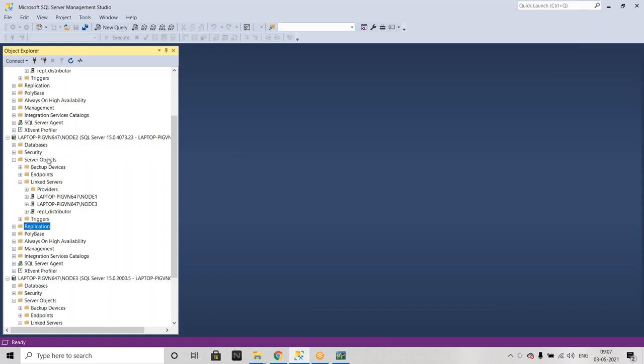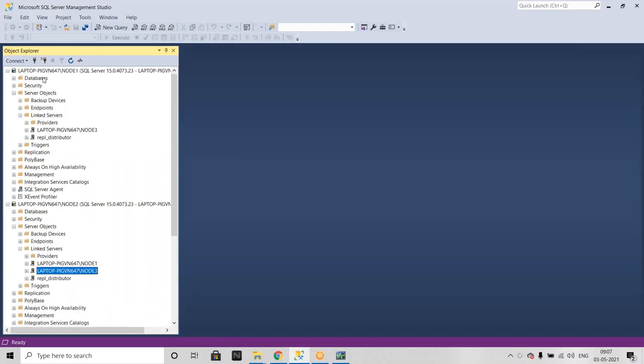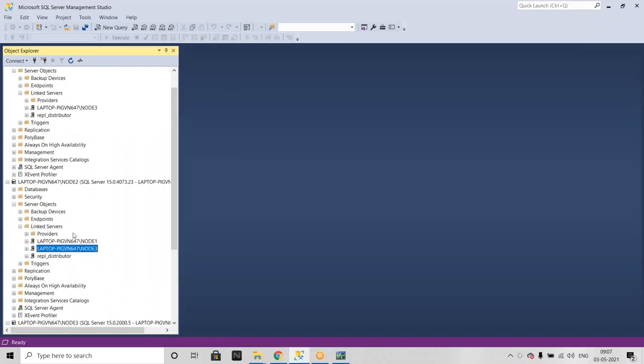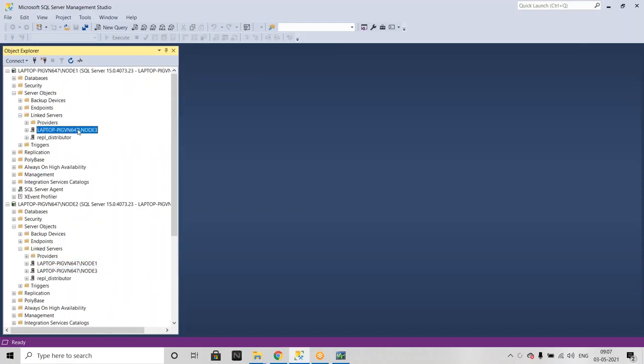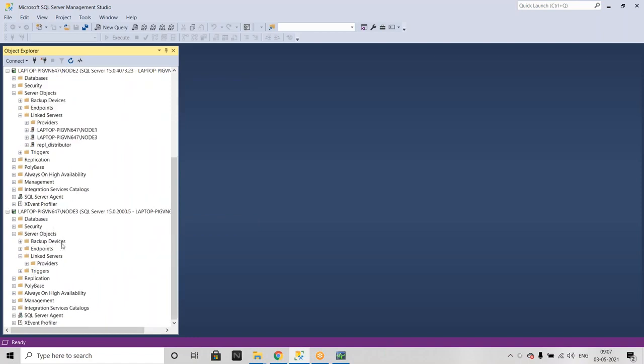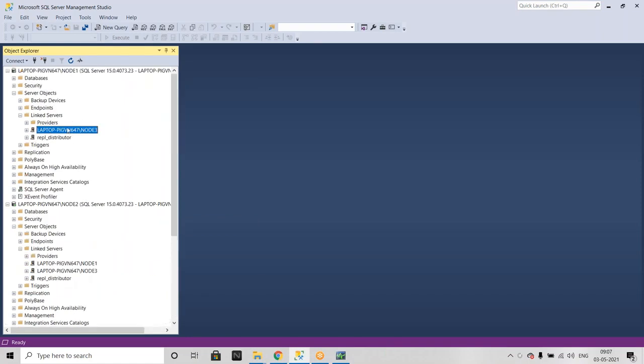Your distribution instance and your subscriber talk to each other with the help of a linked server. Your publisher instance and your distributor talk to each other with the help of a linked server. So in the backend it is working with the linked server. Will you accept or not?